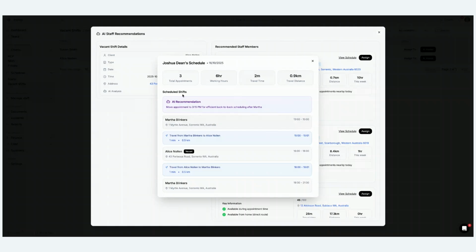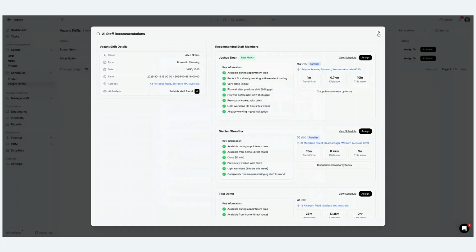If we come down here to the scheduled shifts, we have the shift with Martha. We have the travel time in kilometers and time from Martha to the vacant shift, which is Alice. We have Alice's shift, and then the travel time from Alice to Arthur. What it's trying to say, and it still needs a little bit of tuning, is move the appointment to 3:15 for back-to-back scheduling.